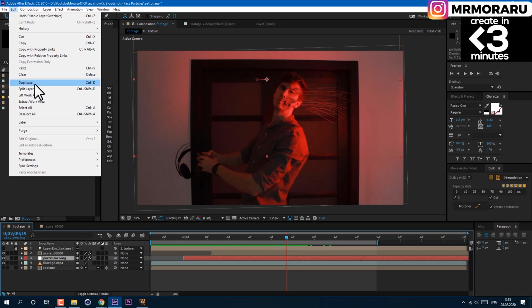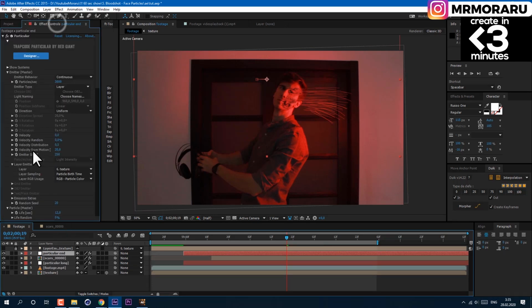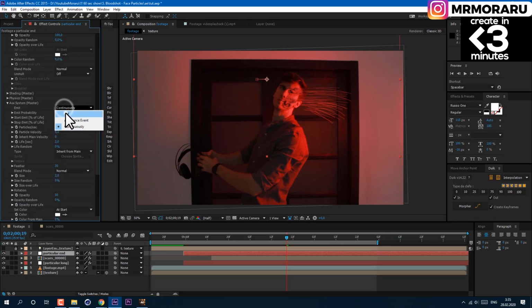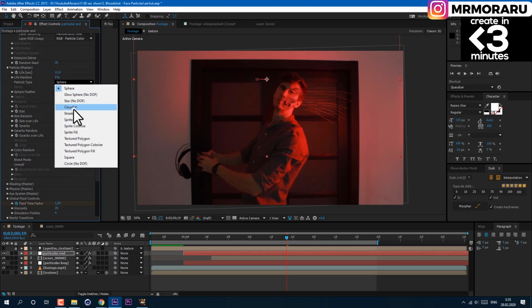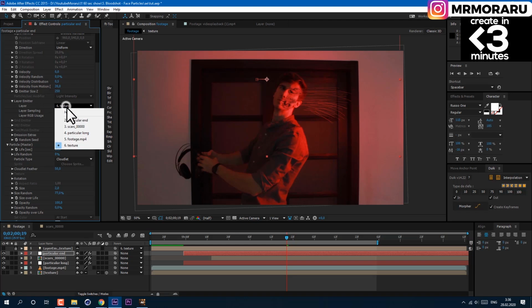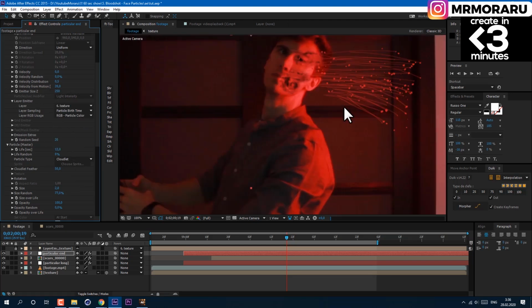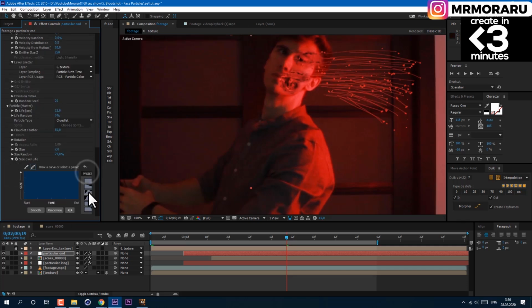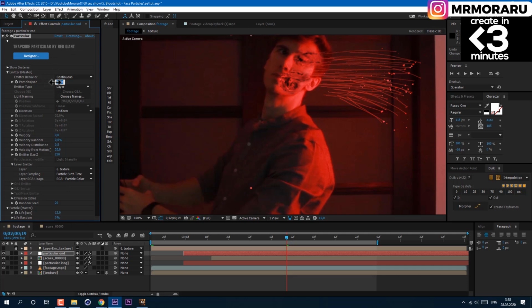Then duplicate our Particular layer and apply a few adjustments. First of all, disable the auxiliary system. Set particle type to cloudlet, size to 3 and size random to 77. Reset the layer emitter to the same texture comp as before, so it would work again. And now we have these flying bits of our skin. Size over life set to this preset, particles per second changed to 10,000.